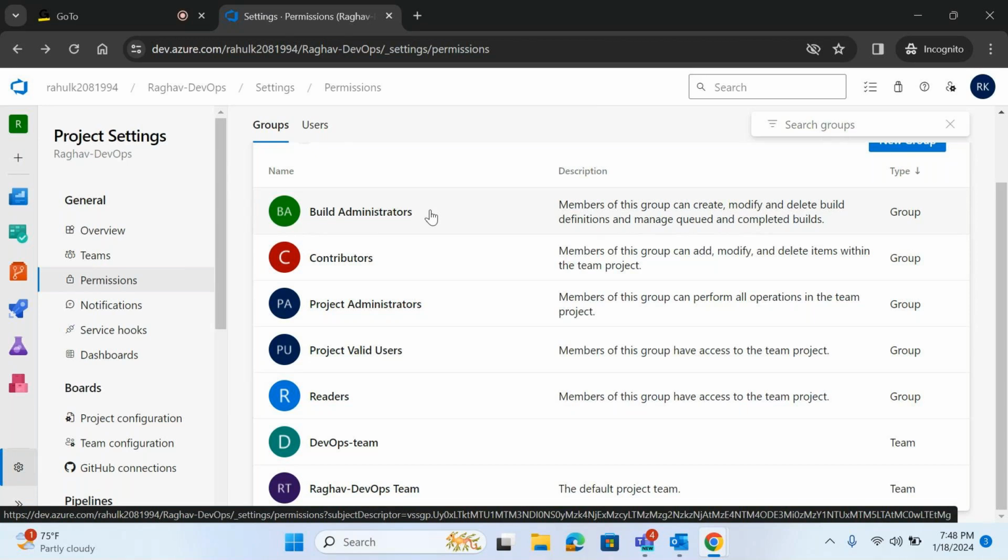So build admin is only responsible for the build part, your pipeline part. He can play with the pipeline, he can delete the pipeline. Contributor access can also delete the pipeline. If you see here, they can modify the team items within the team. But readers, the project valid users, have only read access and they cannot delete a pipeline. A reader cannot run the pipeline.